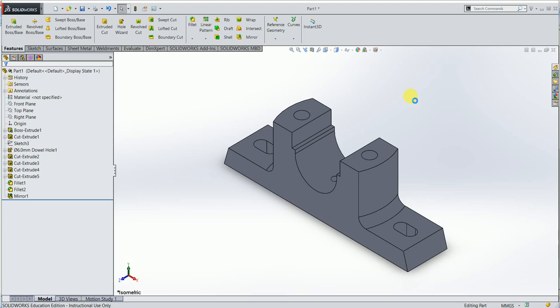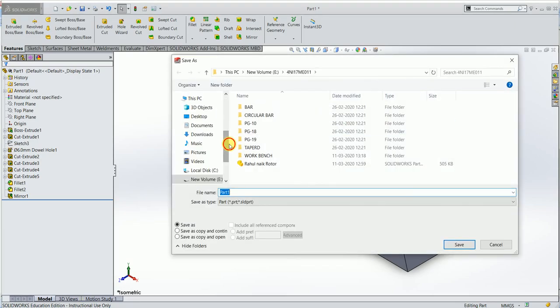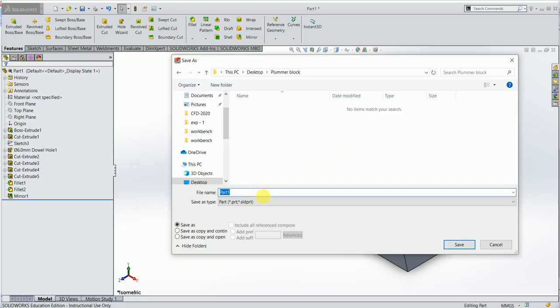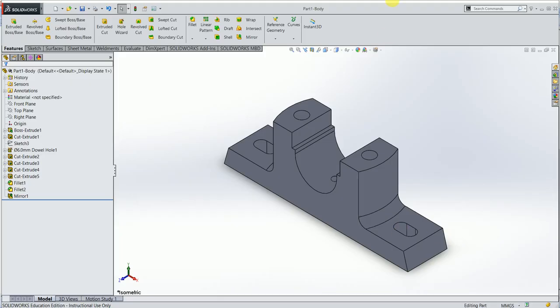Now let me save this file. Press Ctrl S. I am going to save this file somewhere on the desktop. On the desktop I am going to create a new folder and give the folder name as plumber block. Inside that plumber block folder, I'm going to save this as part 1 body. Then save it. Once you save this file, you can close it. Don't close the entire SolidWorks software, just close the working layout, that is the design layout.